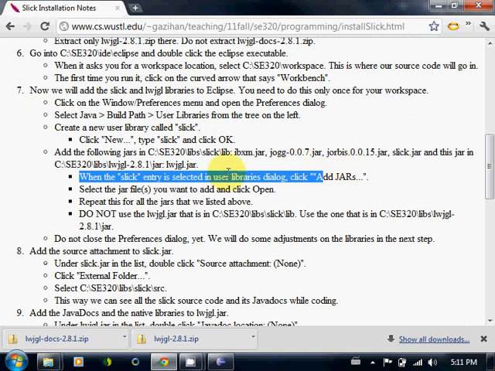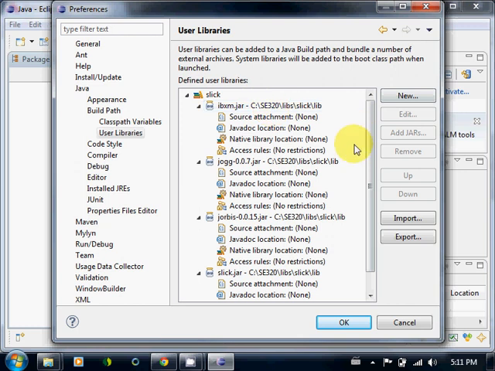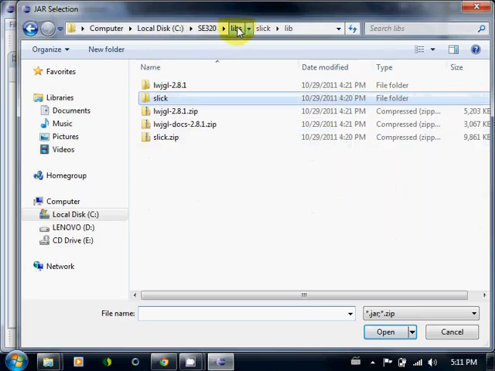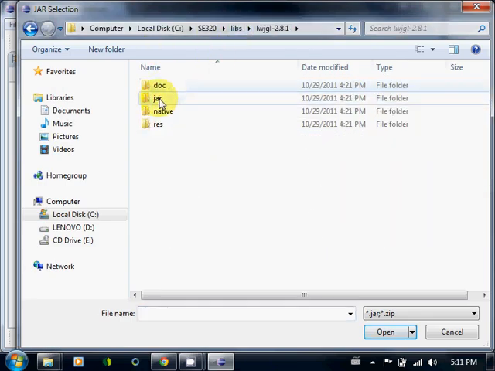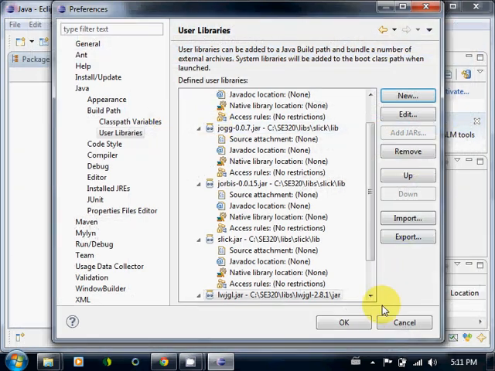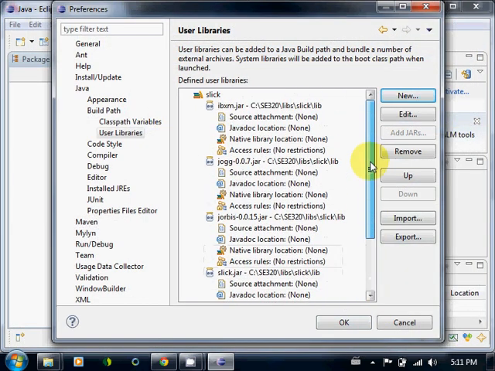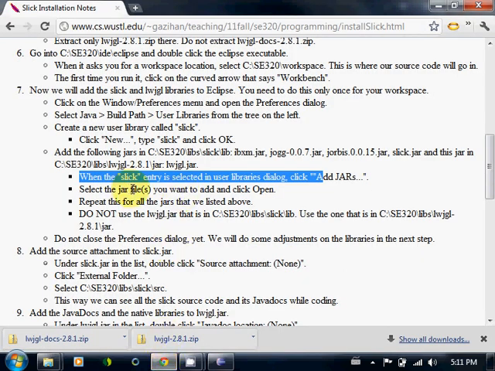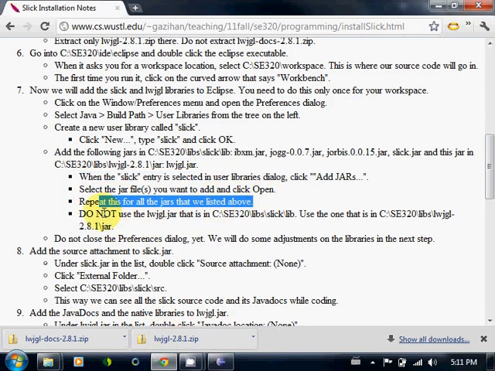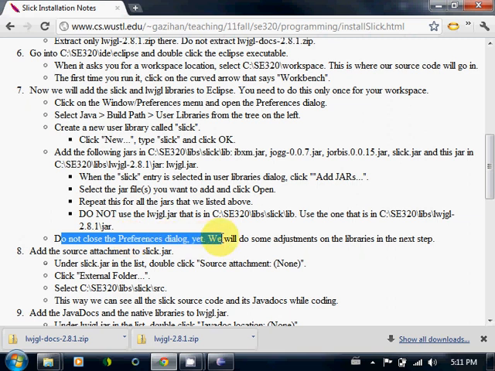Then we're going to add the LWJGL jar. As you can see, Add Jars is not available now. We have to select Slick again and say Add Jars, libs, LWJGL jar. So we added the necessary jars. And what do we do next? Repeat this for all the jars. We did that. We didn't use it from here, but we used it from there. Good. Do not close the preferences dialog yet. We will do some adjustments on the libraries in the next step.